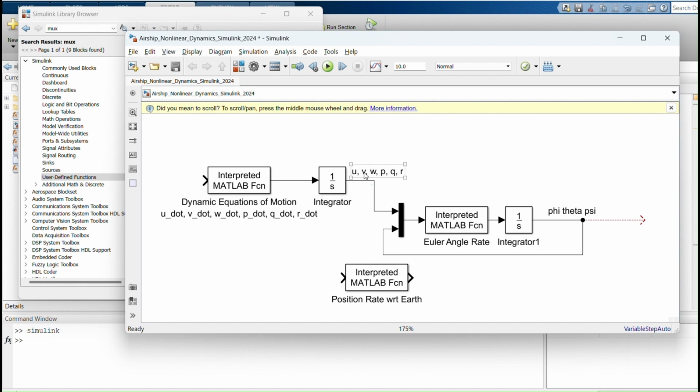So in the first we have 1 2 3 4 5 6 already, and then we have the second 7 8 9, basically up to 9. So 1 2 3 4 5 6 7 8 9. So the order over here will be equal to U V W, P Q R, phi theta and psi, right? So this will be the order. So let us check in the function whether it is following the same order or not.